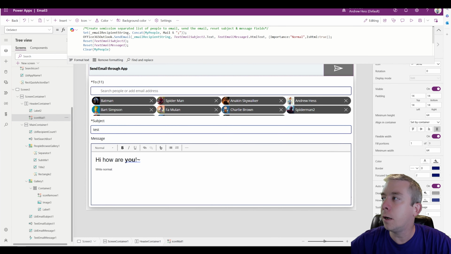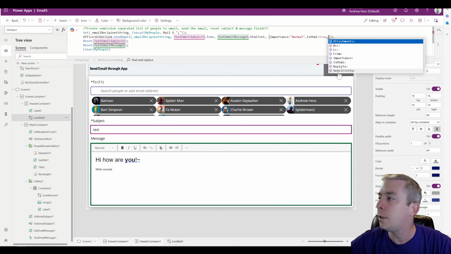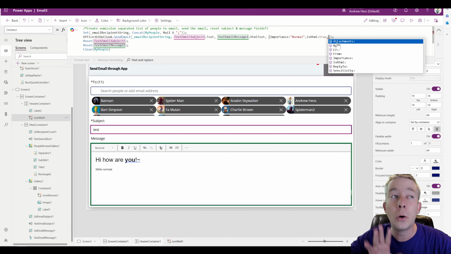So let's take another look here at the FX formula. Is there anything else we wanted to do? We have is HTML on. Sensitivity. Maybe you wanted to make different sensitivity labels. Maybe you want to add CC and BCC. You can do that just fine, all you want. Attachments. I'm not going to go on that today. I feel like that's a whole other entire video.